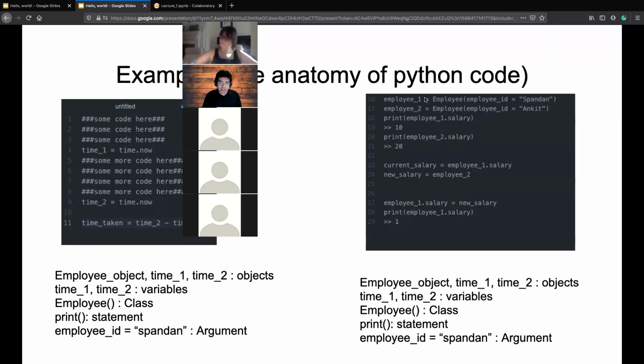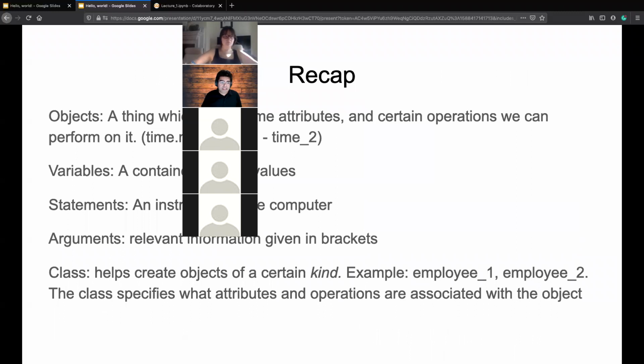This is a little complicated and a little abstract, but it's something that becomes second nature once you start writing code. Essentially, objects are things which have some attributes and certain operations we can perform, for example, time one minus time two. Variables are just containers where we can store values. Statements are instructions given to the computer, and arguments are relevant information given in brackets.